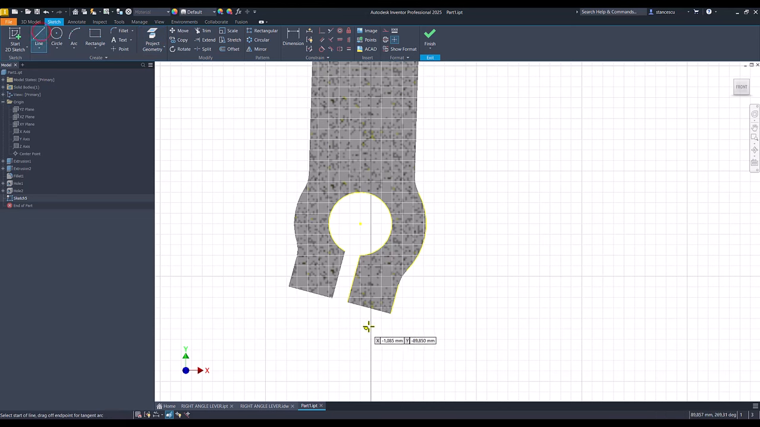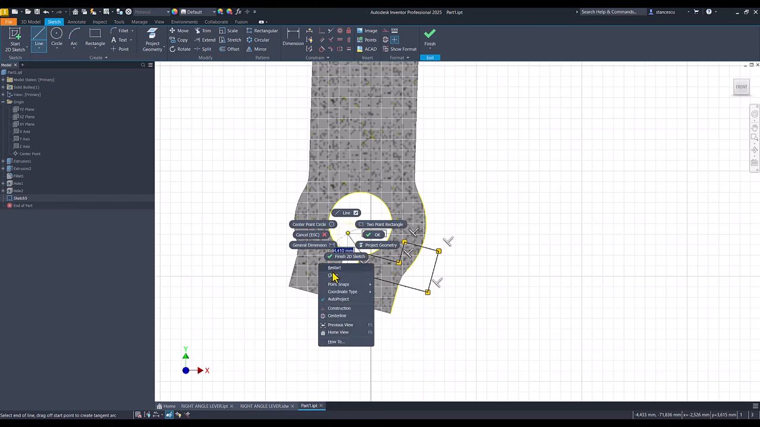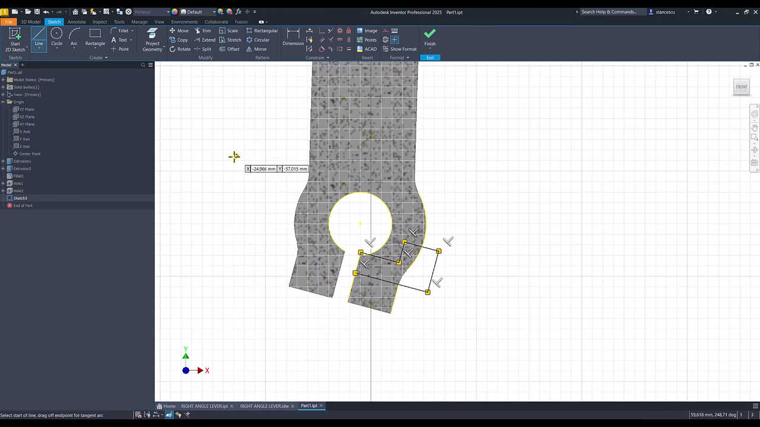I place a perpendicular line starting from somewhere here up. I hover on the line to show to Inventor how can be perpendicular. Then I draw a line here. I go inside, perpendicular again, perpendicular, perpendicular, and close. Good. This distance is 8.